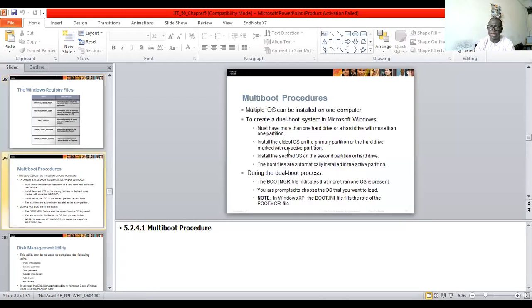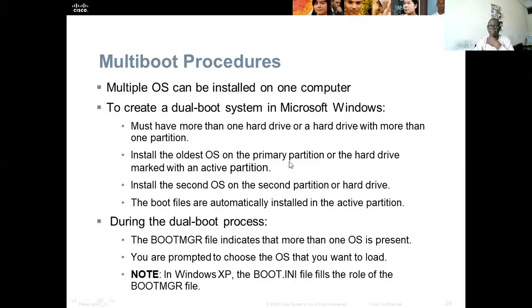I'm going to move forward with multi-boot procedures. Multiple operating systems can be installed on one computer. That's why we talk about multi-booting. And multi-booting is a very good option when you want to maximize the use of your local system, your PC or your laptop.